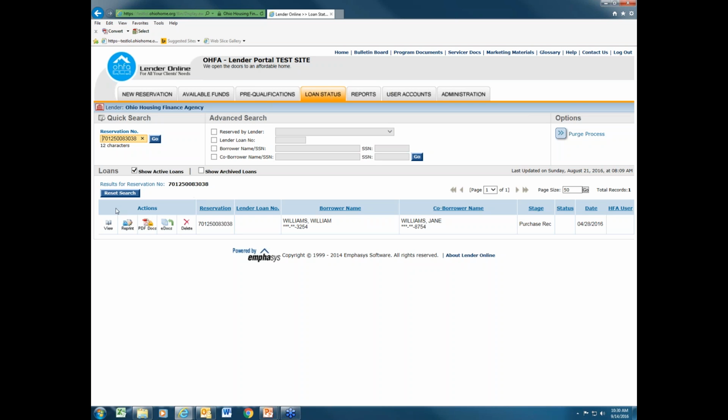Here's a couple of things that you can see under the Action tab. You have View, you have Reprint, you have PDF Docs and eDocs, and then Delete, but please don't delete. You'll have our reservation number. If you entered your loan number, it'll be listed here. You'll have the borrower's name and the last 4 digits of their social, co-borrower, last 4 digits of their social, what stage it's in, what status it's in, the date that it's in that status, and if we've done anything with it, you'll have the initials or the login of whoever did something with it.